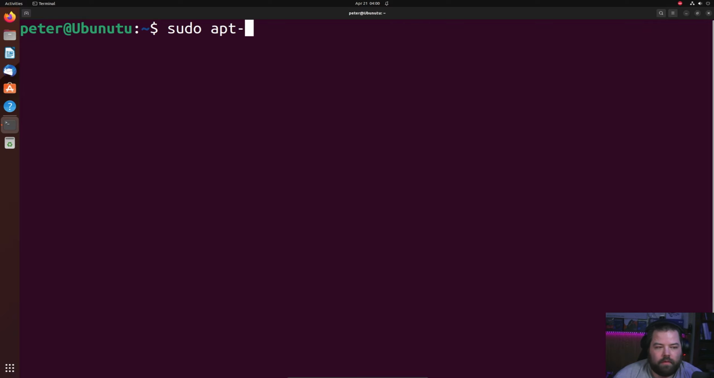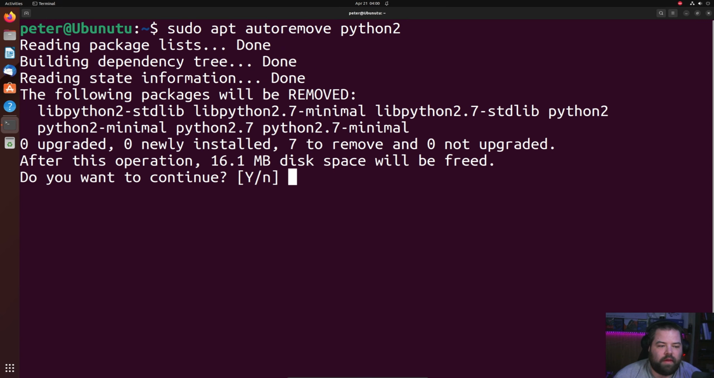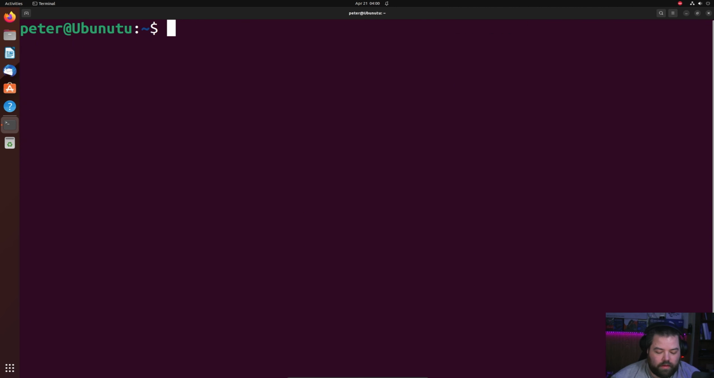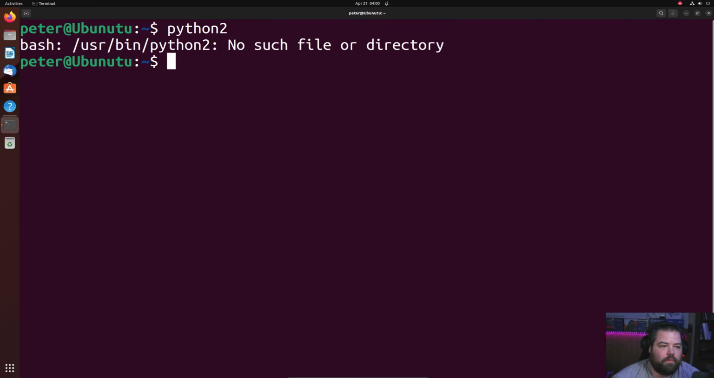Sudo apt autoremove, and then in this instance here, python2. It's going to say, hey, are you sure you want to do this? Yes. Hit enter, clear this out, try to type in python2. And you'll notice now it says no such file or directory. So that's how you install Python on Ubuntu through the terminal. It's very easy, very fast, very simple.